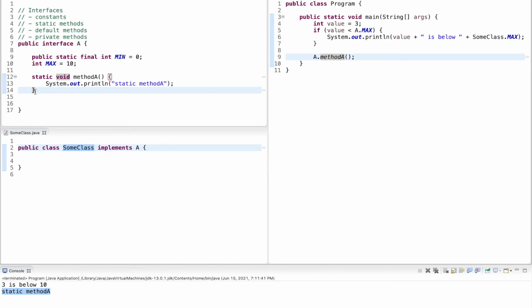We cannot simply add an abstract method to the interface because that would throw a compile error. So if I do here void method B, this is now an abstract method, and we can see it gets a compile error. So if many people implement that interface, for everyone that implements it, it would break their code. So this is not ideal.